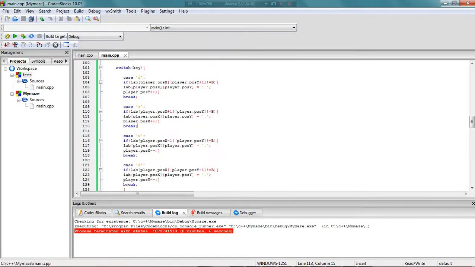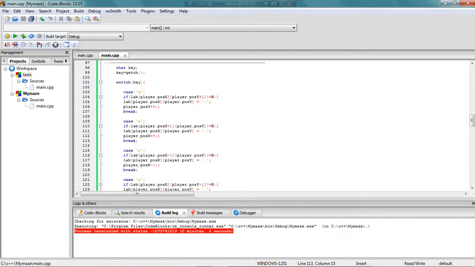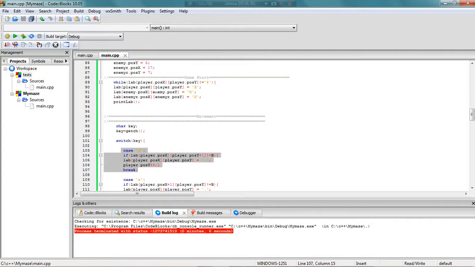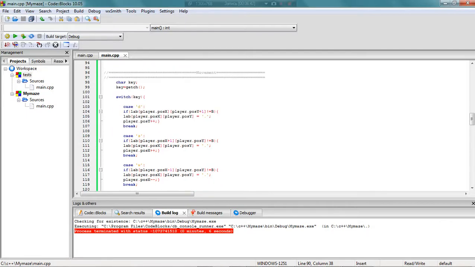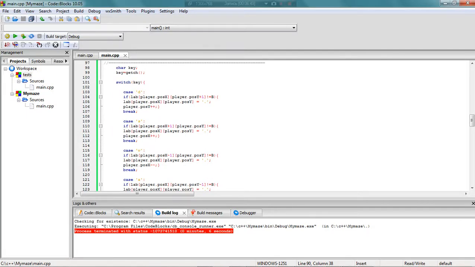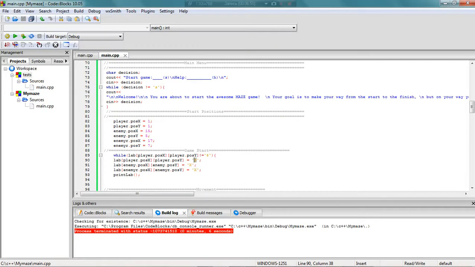Then, for example, if the user presses D, he will go again here, write this sign to the new position, and it will go on and on until the user either loses the game or wins the game.